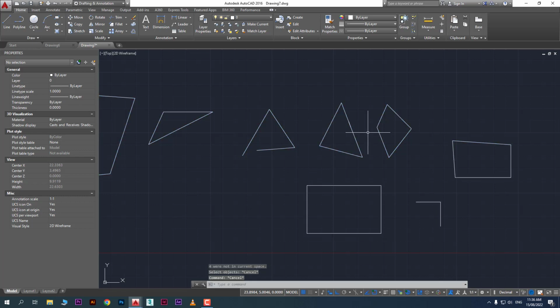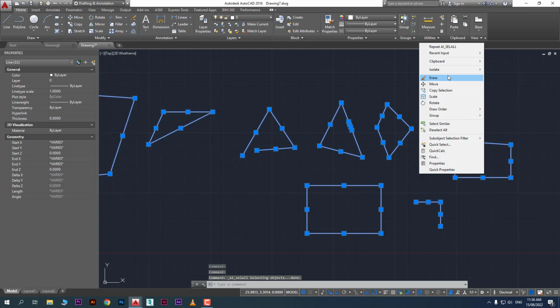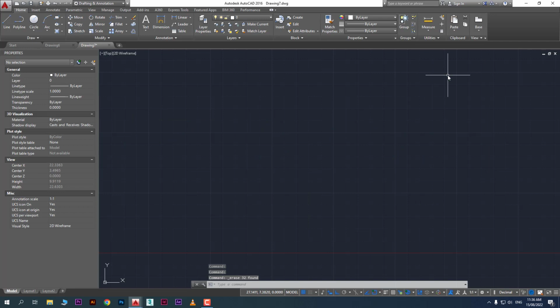So there are many methods to select objects. For example, Control A to select all, and with a right click you can erase also. The shortcut key for erase is E. When you press E from the keyboard, you can erase all objects from the screen. Alright, that's how you can select the objects in AutoCAD.